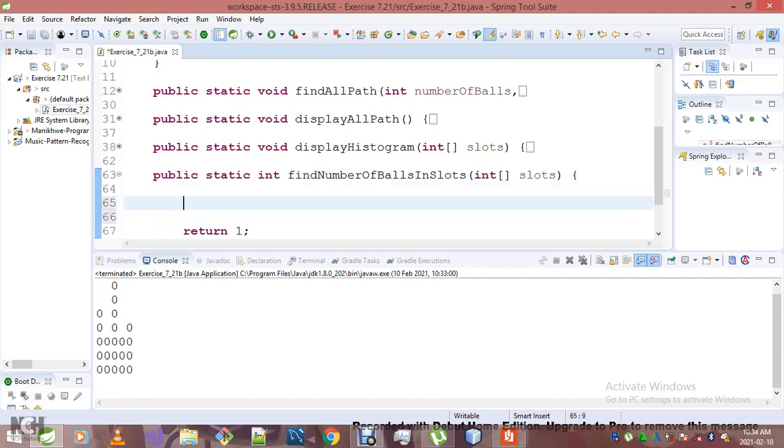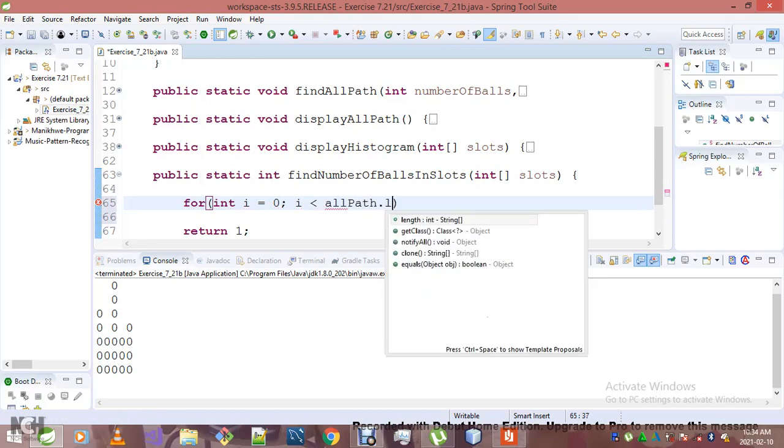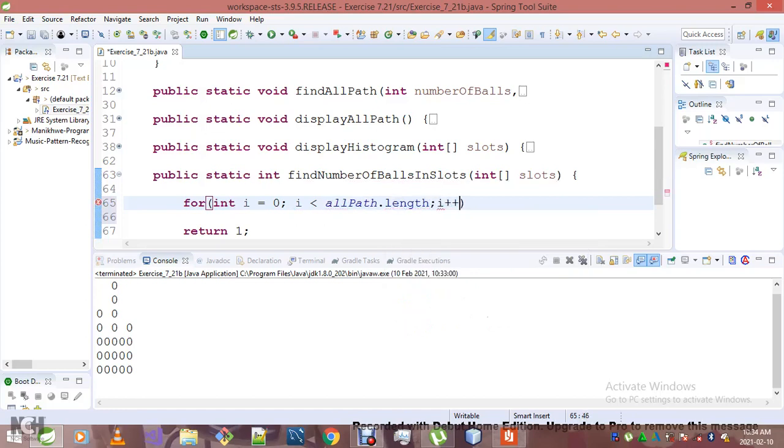First thing I'll do, in fact, it is simple, you guys. It is only 2 or 3 lines of code. I'm not sure. Okay, let's do this, because the number of balls have a relationship with the length of our path, different paths. Okay, you'll see in a moment what I mean by that. Path.length, i plus plus.